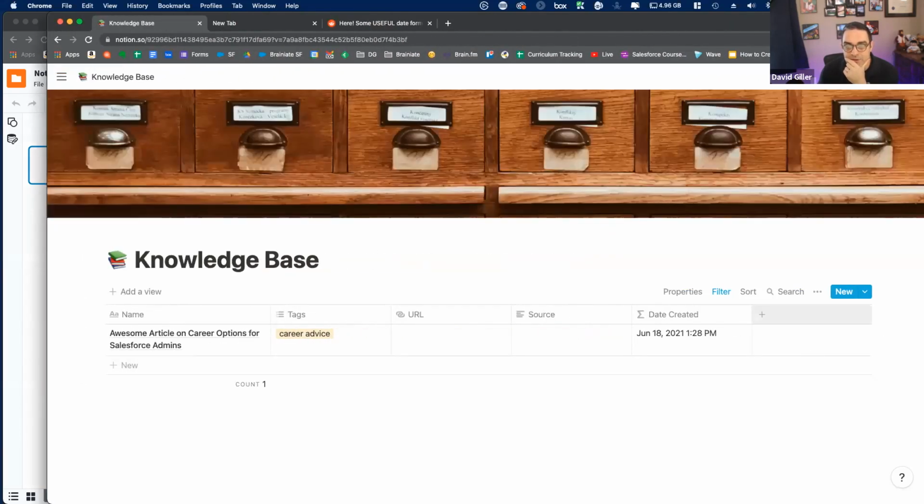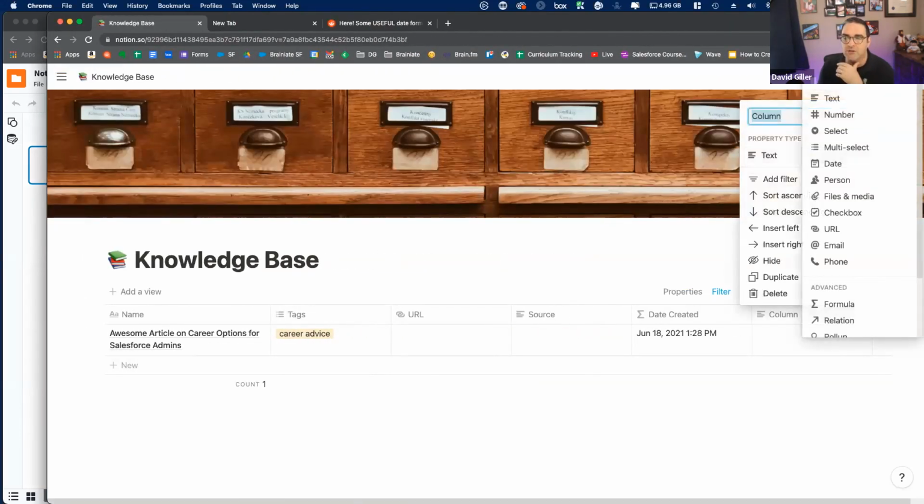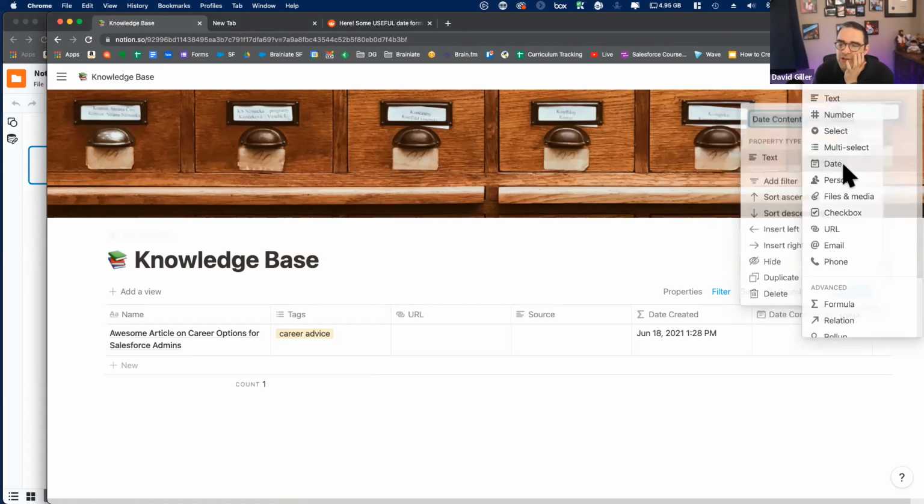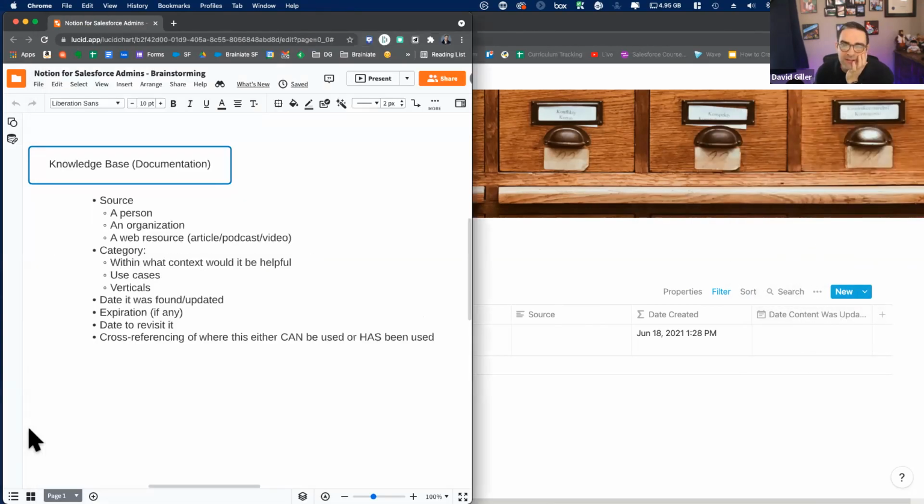I guess this is a manually updated field. So let's go here and date content was updated. And I'm cringing at the initial caps I have over here, but whatever, it's fine. It's a lot of words. Expiration date if applies, date to revisit. I think this was a good suggestion, but I don't know if I would personally use this. So I'm not going to create the date to revisit. Expiration date, I don't know if I personally would use that either. I'm going to hold off on this one.